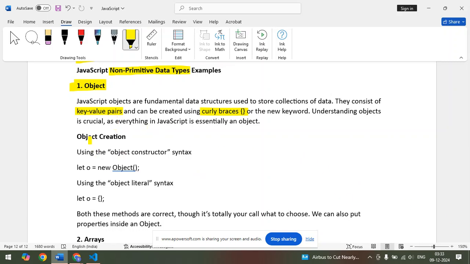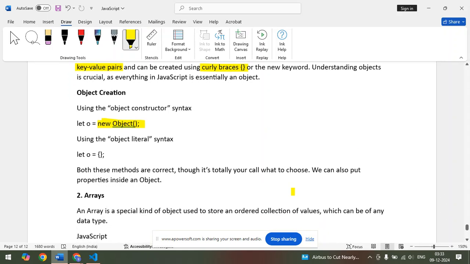So here, to create an object, we use new Object, using the object constructor syntax: let o equal to new Object. Or using the object literal syntax: let o equal to curly braces. So these are the two ways to create an object. You can create it either like this, giving a variable and assigning it to new Object, or you can create it like this with curly braces.